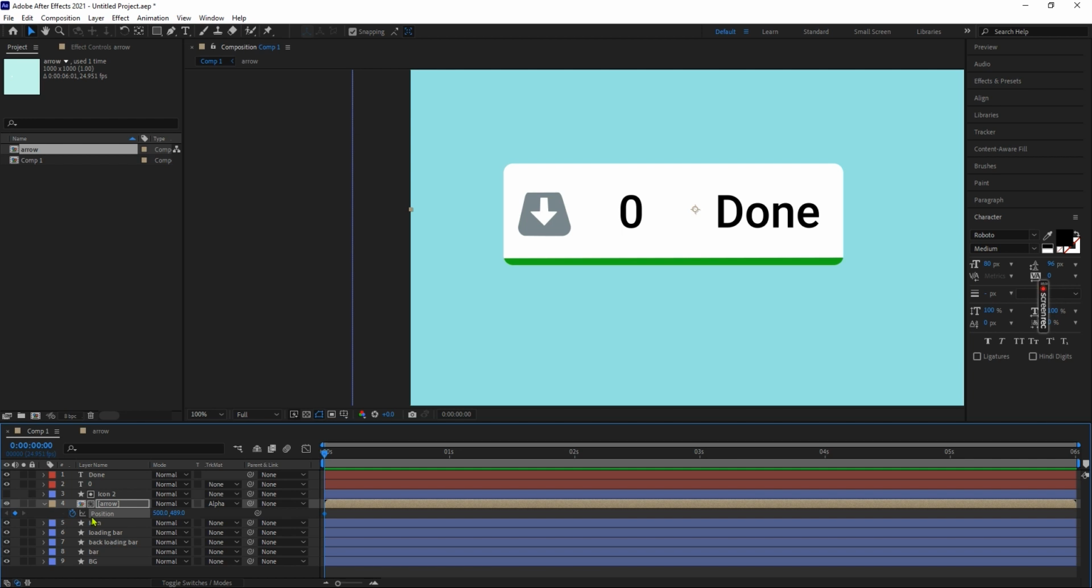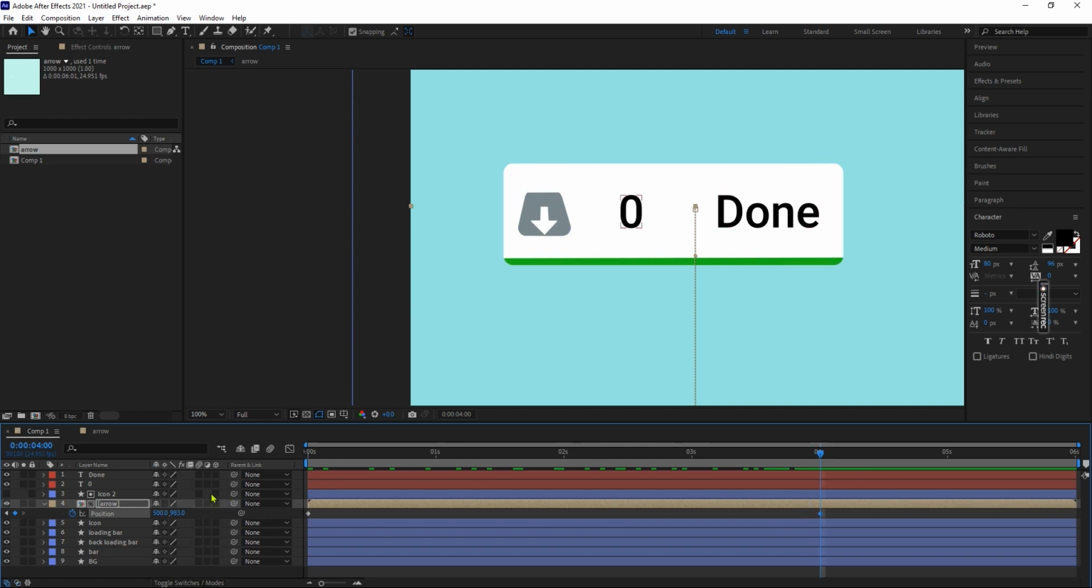So let's animate. Click on the stopwatch, and at the 0-second mark it will be here, and however long you want the animation to be, go there and again change the position of these arrows. Yeah, I think this is fine. Just toggle the switch and apply motion blur here.